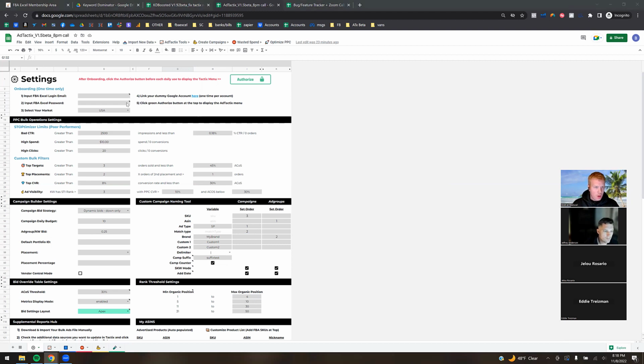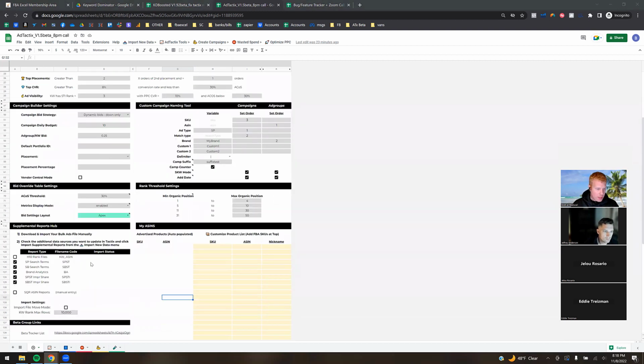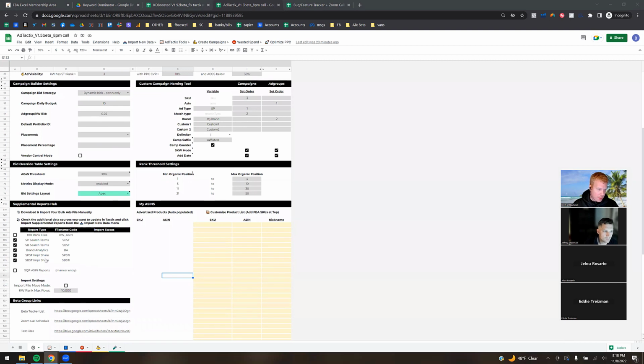All right, so right now, the main thing you want to know about is down here in the bottom left, which is the supplemental reports hub. The ones I have checked right now are the ones I'm going to import. I've already got some old rank data in there, so I'm not going to worry about that.